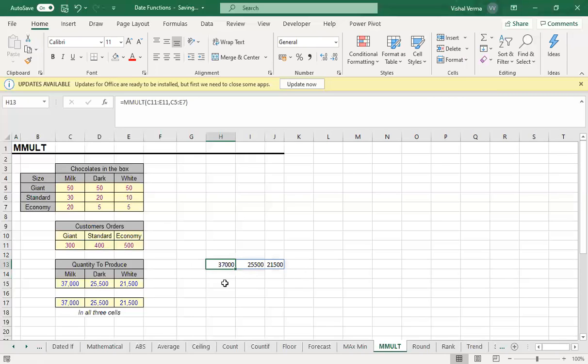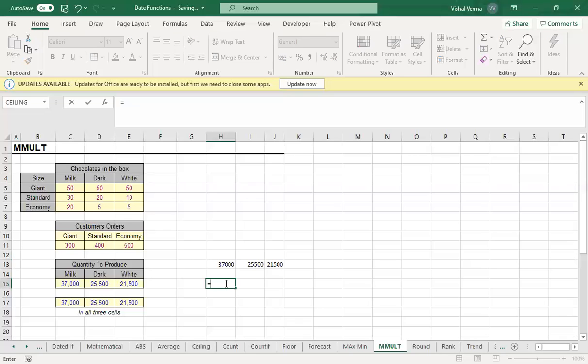Okay. Now another important thing is that when you are using the MMULT function as an array function, you can also convert it into an array. To convert it into an array, it's basically Control Shift and then Enter. Now what is happening in case of Control Shift Enter, you see this curly bracket here. Okay, so this has now become an array function.